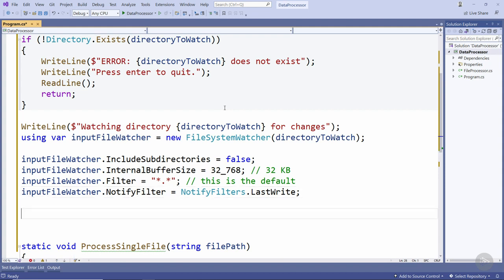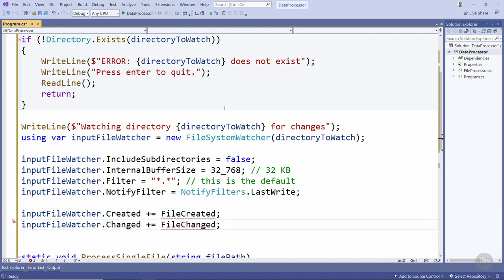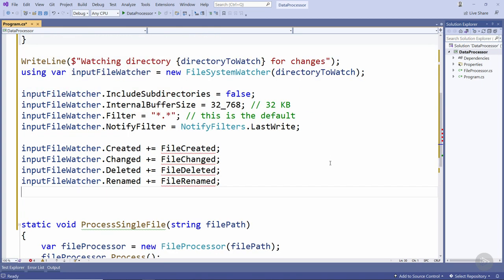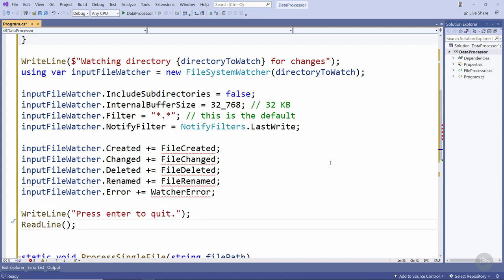So now we've configured the FileSystemWatcher, we can go and add event handlers for the events that we're interested in. So for example, if we're interested in responding to created events, we can wire up the Created event in this line of code here to the FileCreated event handler method that we haven't actually created yet. If we want to respond to changes, we can wire up the Changed event. If we want to respond to deletions, we can wire up the Deleted event and also the Renamed event. We can also respond to errors in the FileSystemWatcher by wiring up the Error event. And finally, we'll just tell the user to press enter to quit the application.